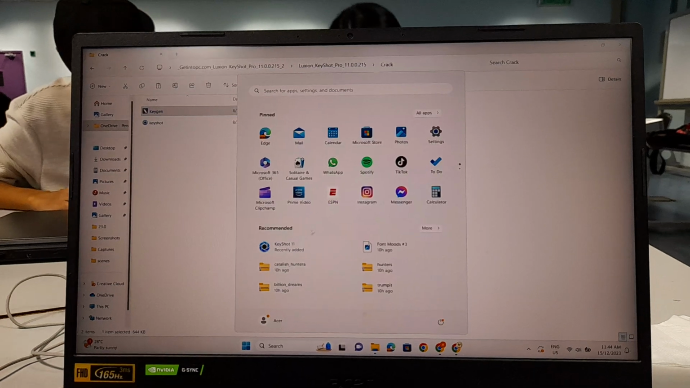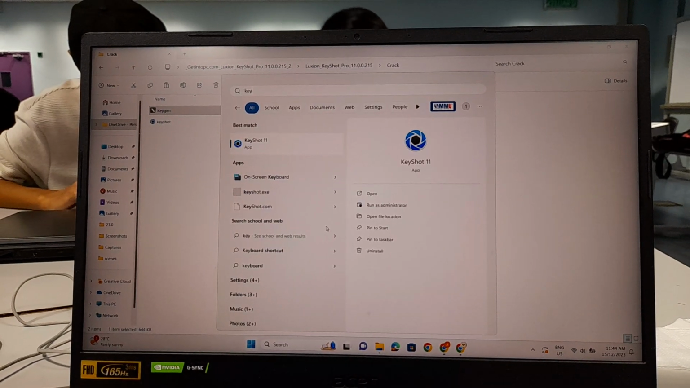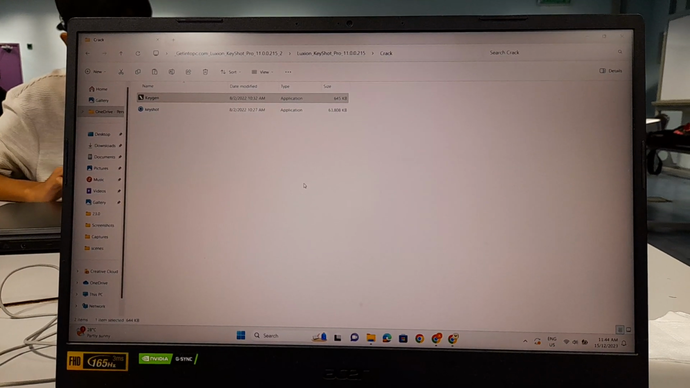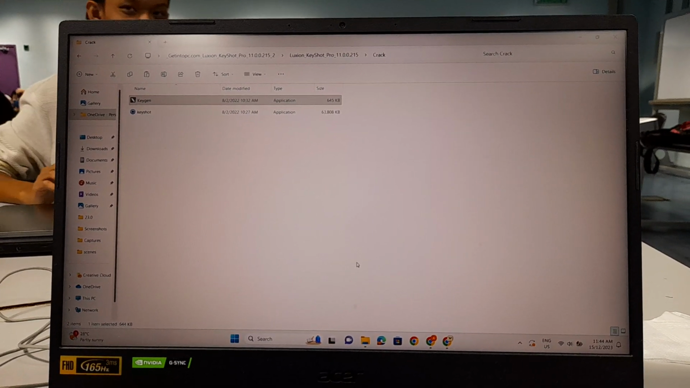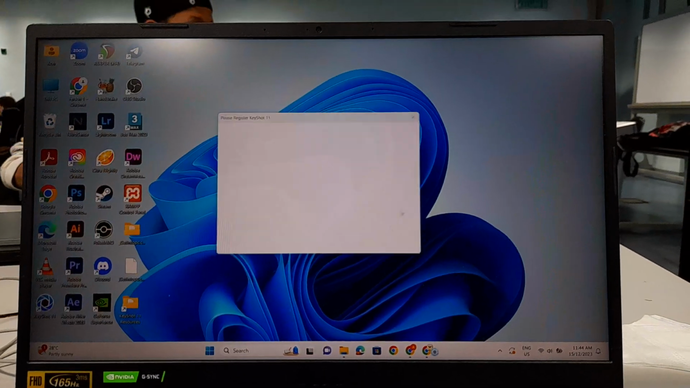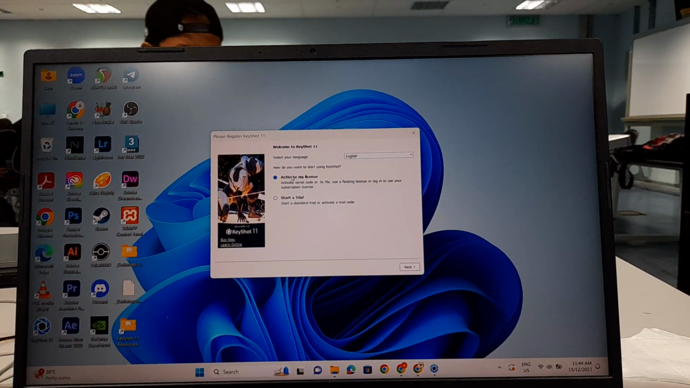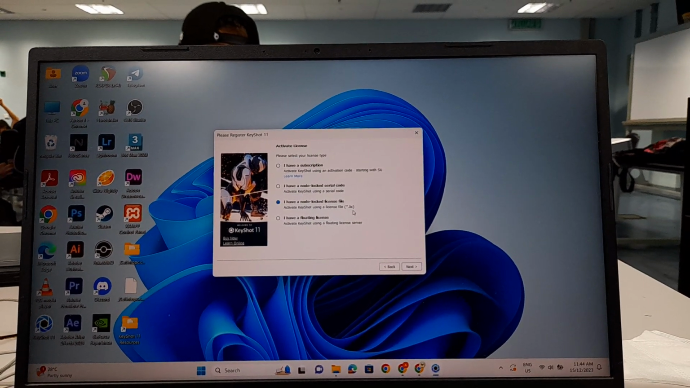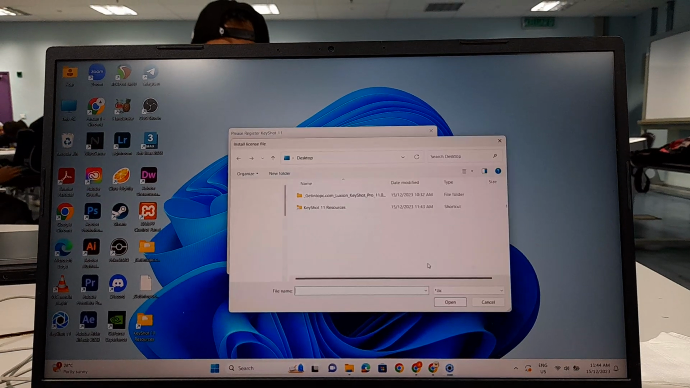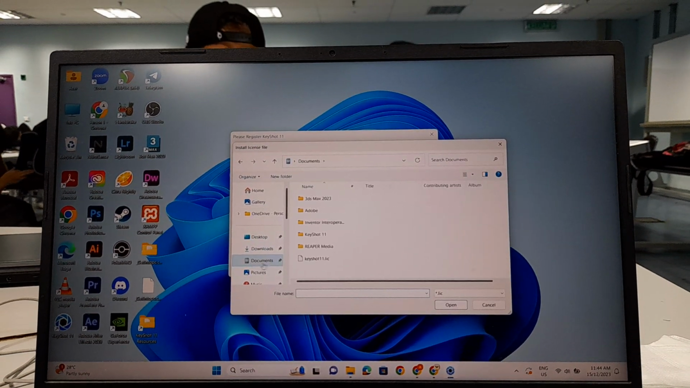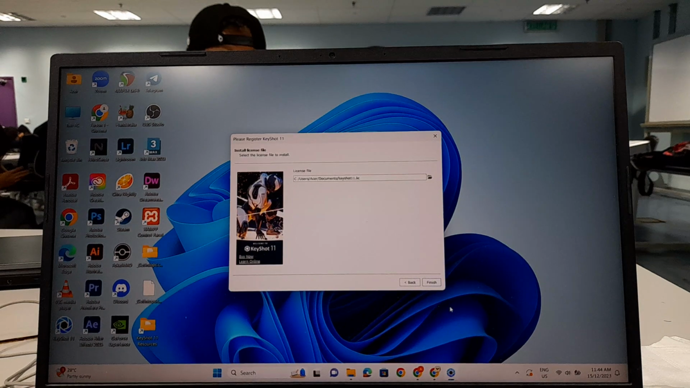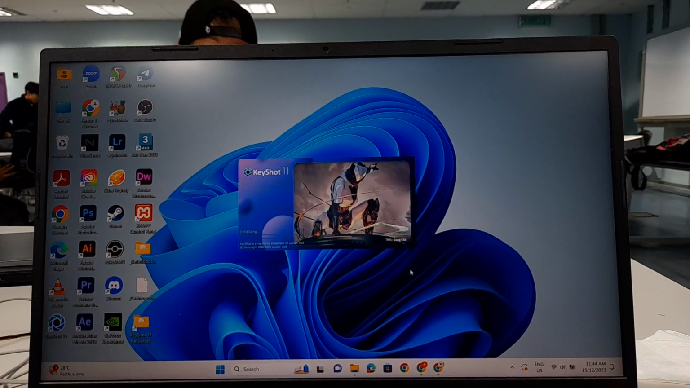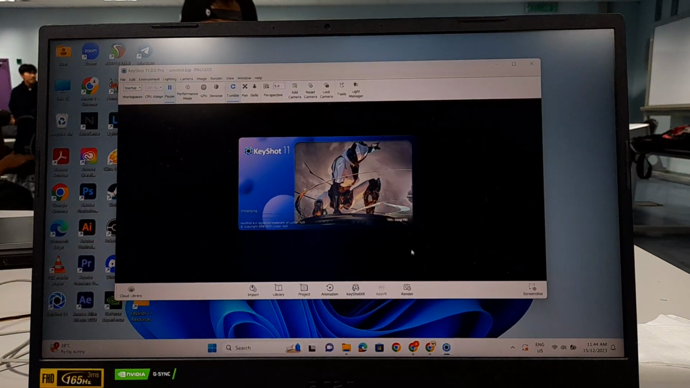And now go to KeyShot and run it. Okay, so it's gonna open. Okay, so activate right here. Click activate. Then choose the third option, which is LIC. Next, browse the document. Open, and then finish. Then it's gonna open. Done. Finish.